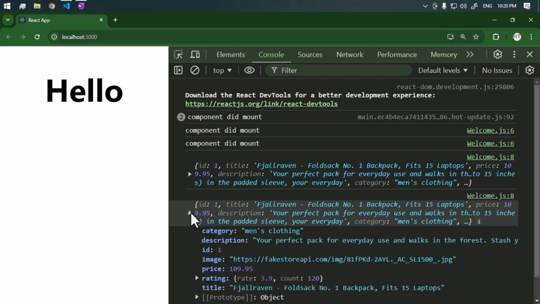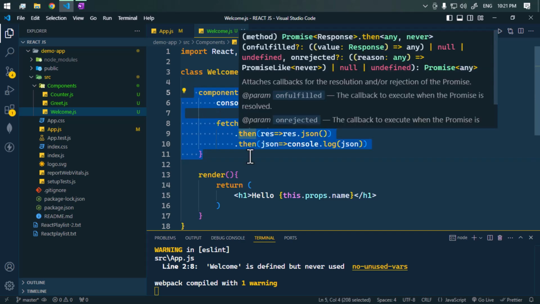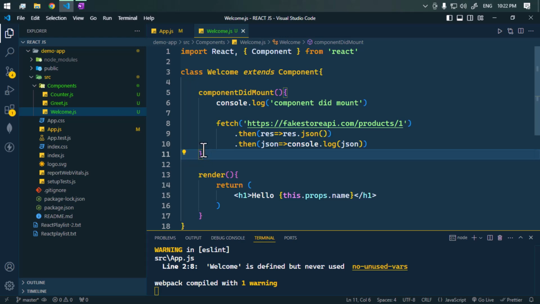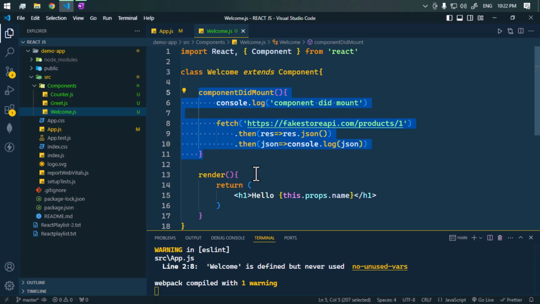So here is our object logged onto the console. So we are successfully fetching data from one API right inside our ComponentDidMount method. And also this method is a good place to perform other side effects. And also in a functional component we can achieve the same using the useEffect hook with an empty dependency array.